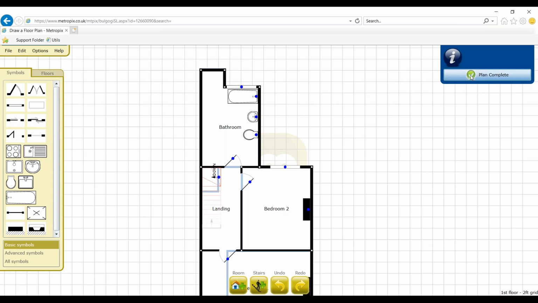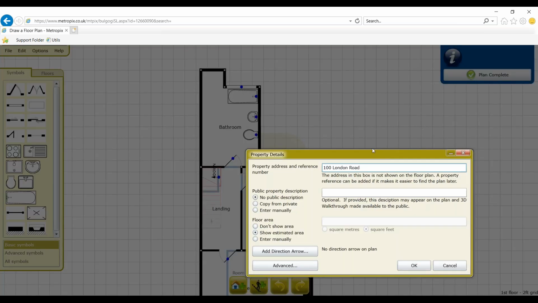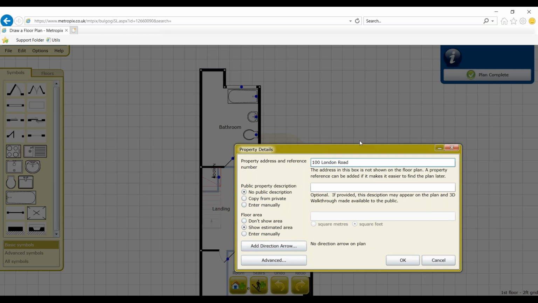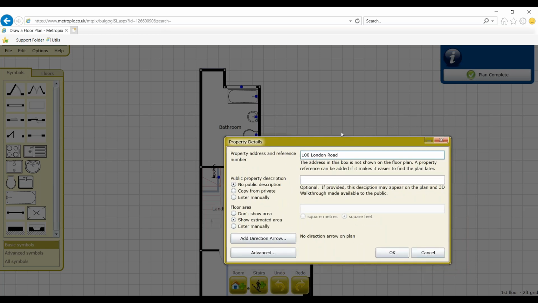So we'll click plan complete. I'll talk you through this. There are two screens to the plan complete process. 100 London Road is the address. Just spell check it really.